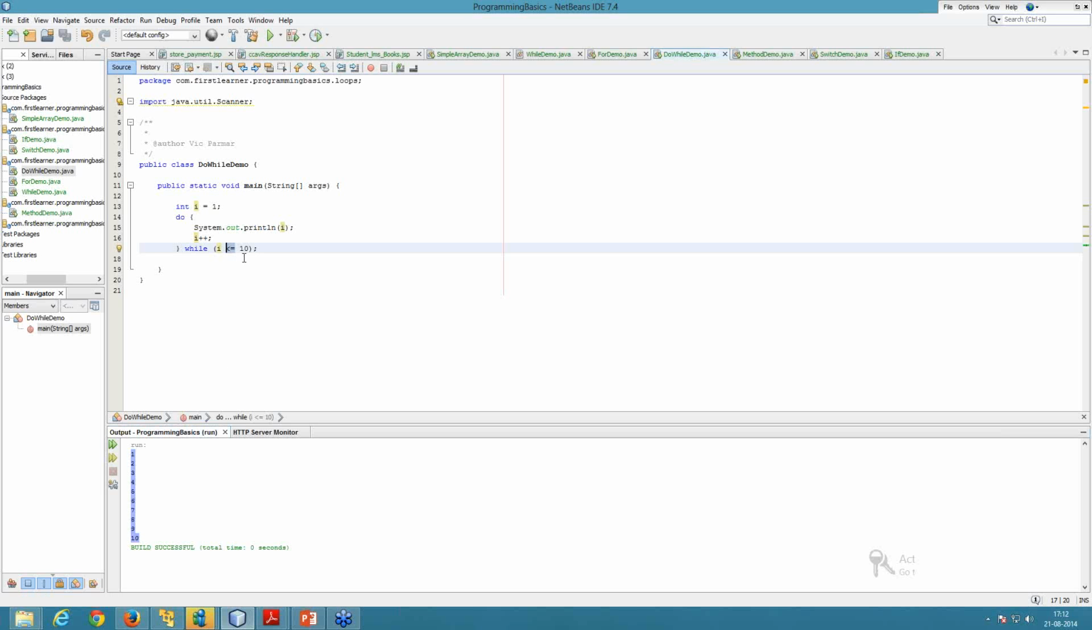But what if we change it? We'll change the condition. Let's make it while I is greater than 10. Since we know I is 1, it can never be greater than 10. 1 is never greater than 10, right?